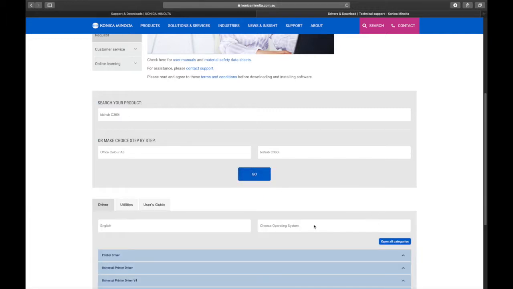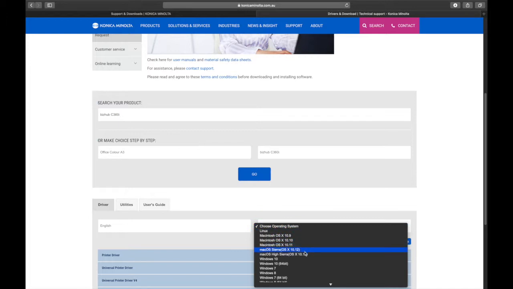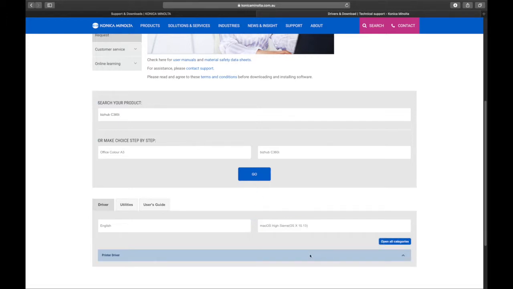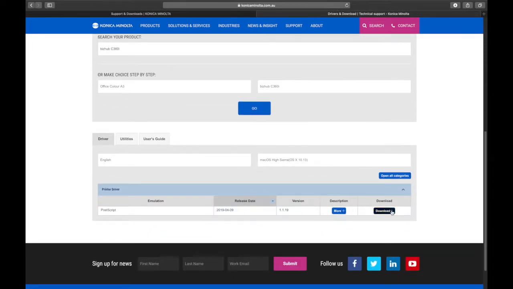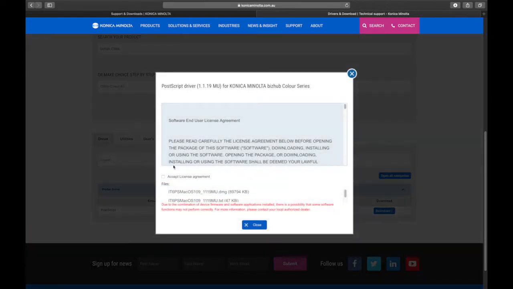Select your operating system. If your operating system is not there, select the highest level available. Now select Download. Accept the licensing agreement and click on the DMG link. At this point, it is now safe to close your web browser.